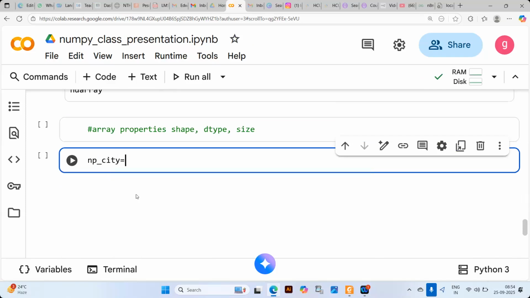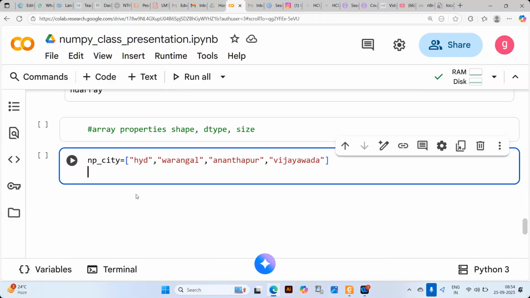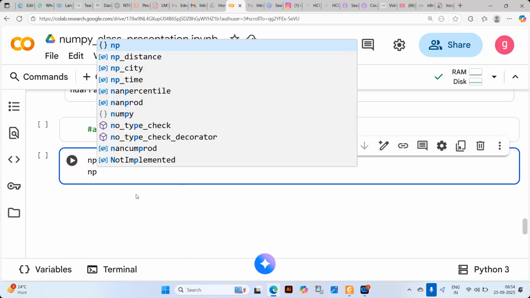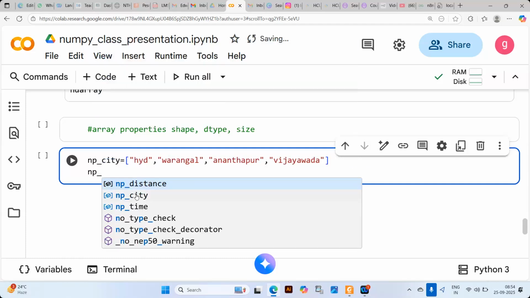NumPy cities are going to be such as Hyderabad, Warangal, Anantapur, Vijayawada. These are the cities. And absolutely, we want to declare the NumPy array with the states, city with states.